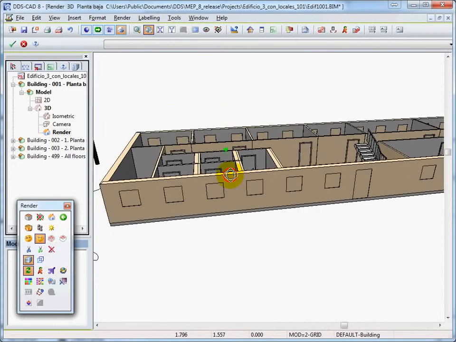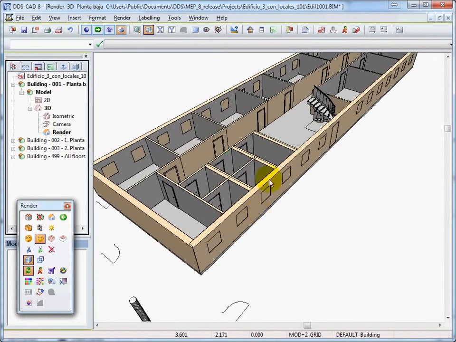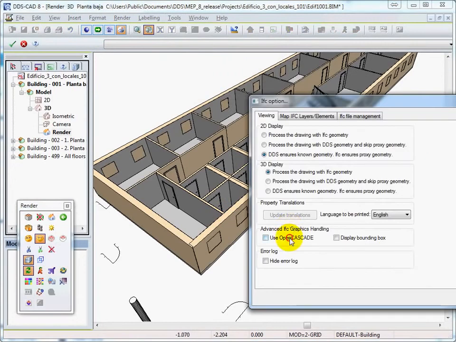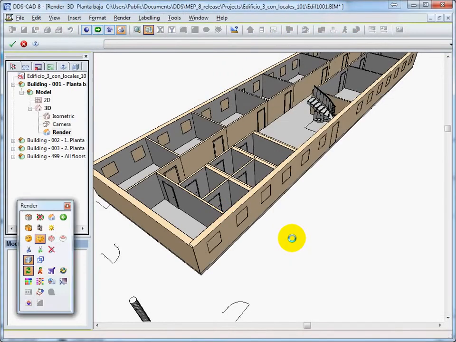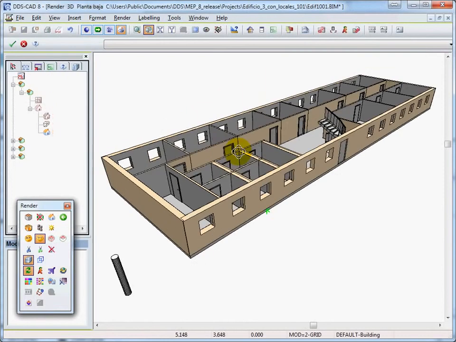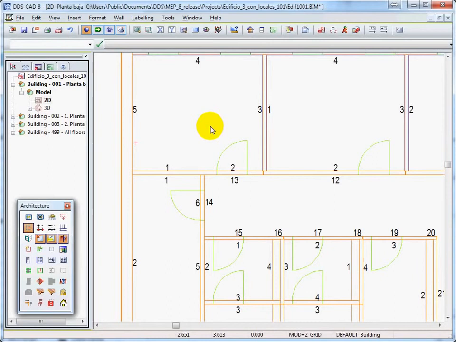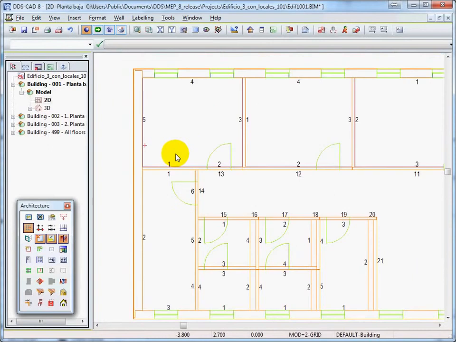Well, in this file we are facing the fact that the opening elements inside a wall are not represented in the normal view, but if I now turn on, under Options, IFC Options, the Open Cascade view, the rendering will take a little bit more time, but then the wall openings will be represented correctly, as we can now see.